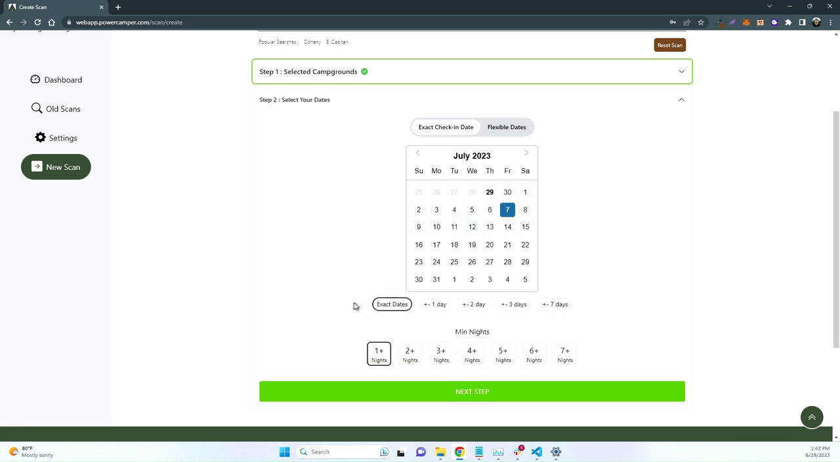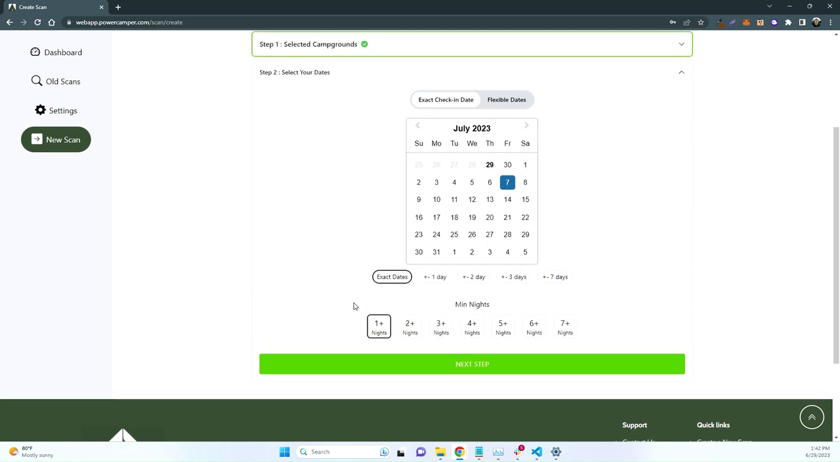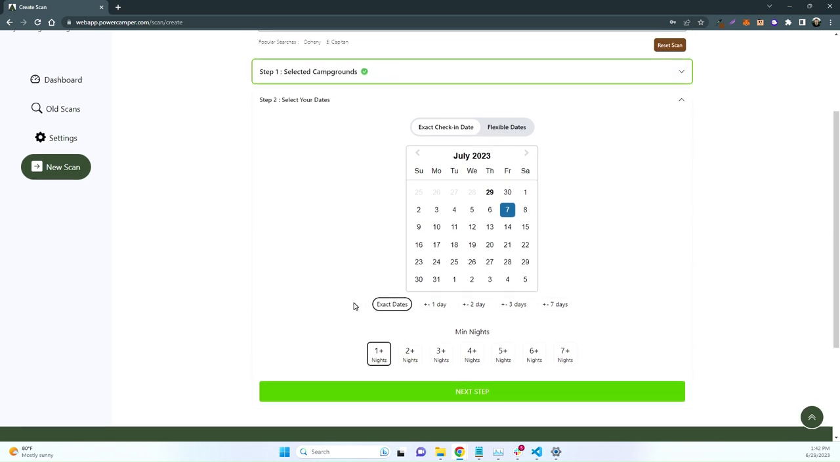The next one is minimum nights. This is pretty straightforward. This is how many nights you want the reservation to be for. If you keep it at one night, we'll find you any cancellations that occur on July 7th for at least one night. If you want to change it, you can change it to 2 nights all the way up to a 7 night stay for the reservation.